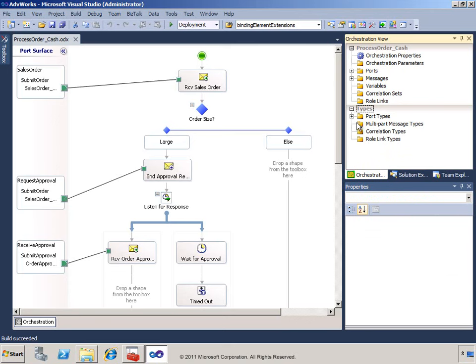The first thing that we need to do is define a new correlation type. The correlation type is going to specify which message context property or properties should be used to relate these two messages to one another. Okay, so we'll just create this new type.